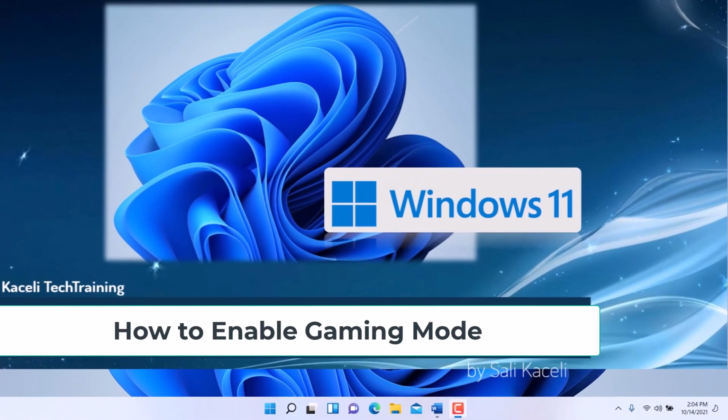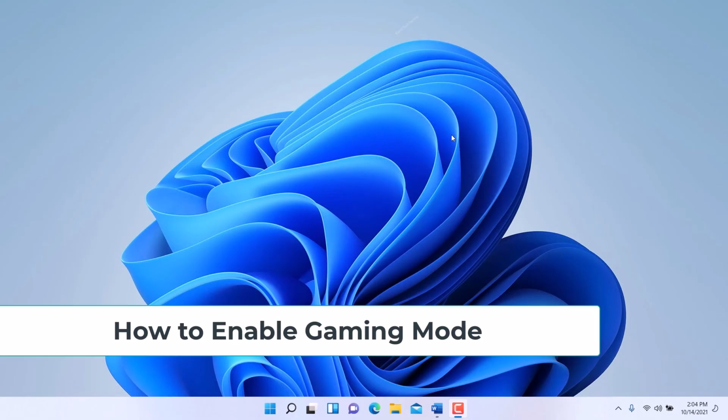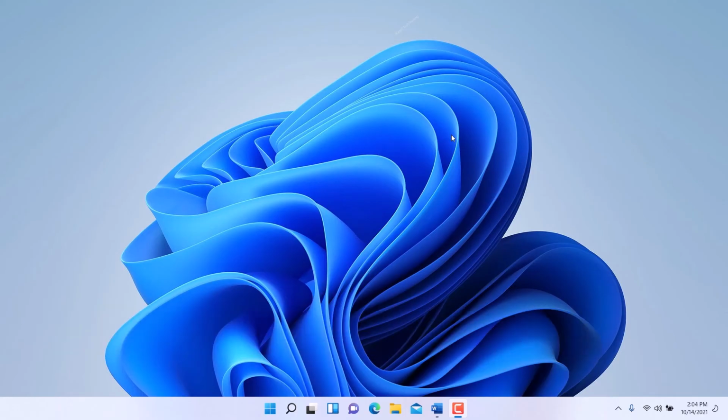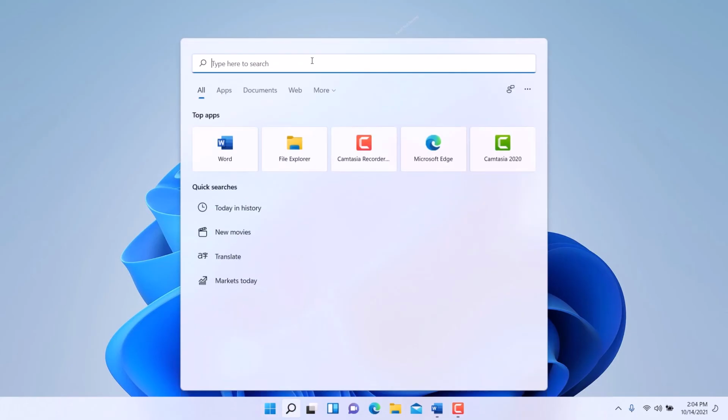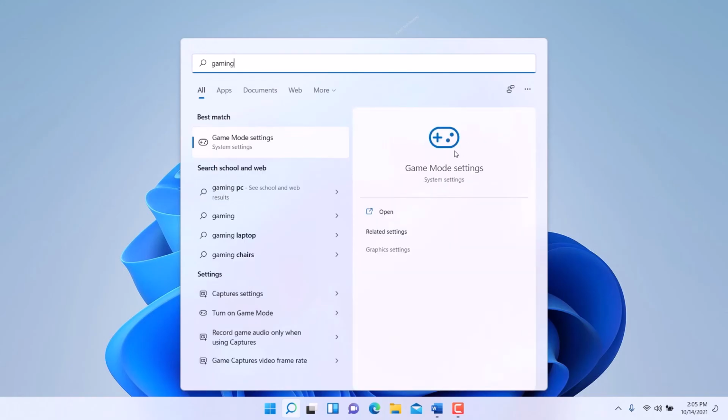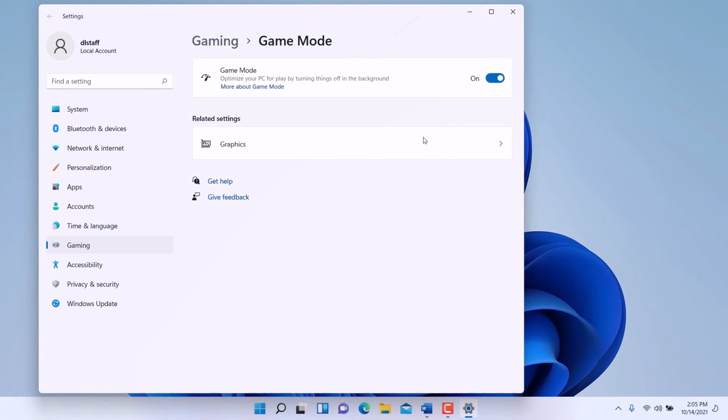In this video, I'll demonstrate how to enable the gaming mode in Windows 11 as part of this Windows 11 tutorial. Gaming mode is a new functionality in Windows 11. And to enable it, you can go here to the Start menu or the Search menu and then simply start typing Gaming Mode. And notice you have Gaming Mode Settings. It will take you to the Gaming Mode area. You can go ahead and enable this, turn this on.